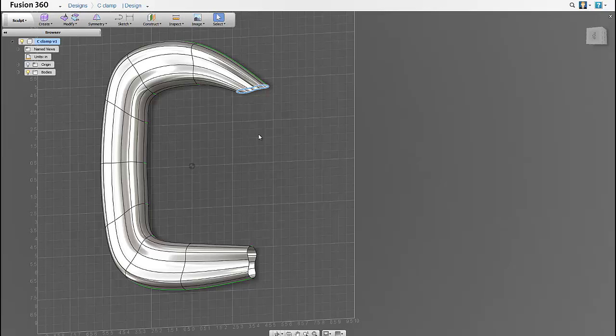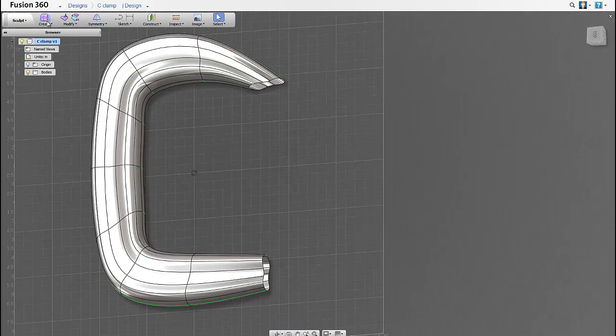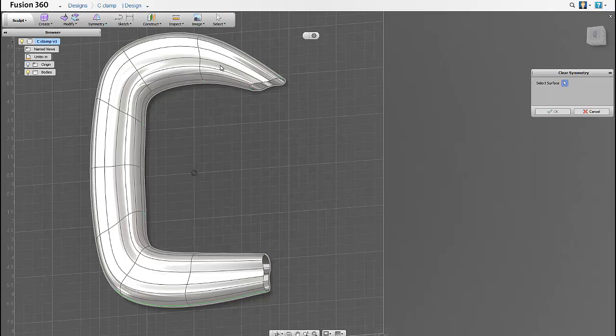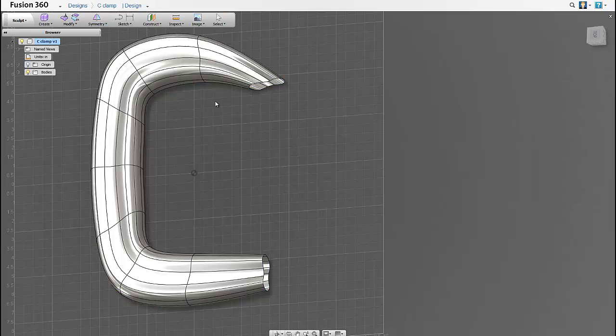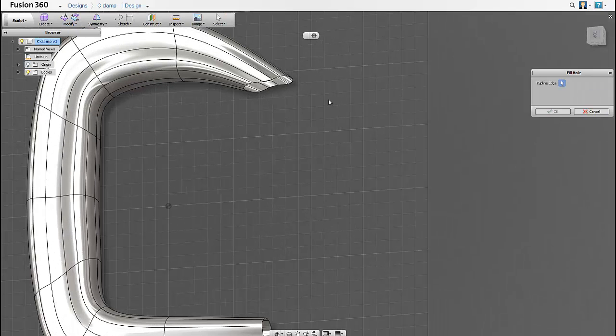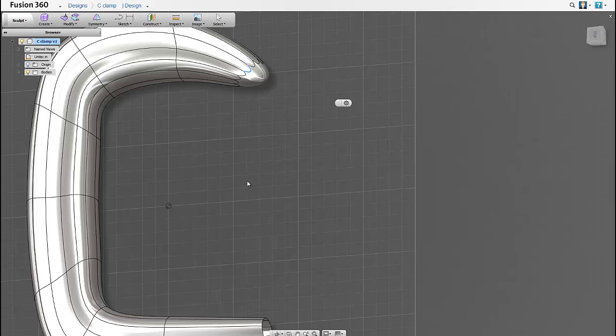So we have these holes on the ends, and we need to cap them in order to continue. Before capping them, you need to clear the symmetry. You can't cap without clearing symmetry first. So then we'll go to Fill Hole and select those edges and just cap it. Do the same thing on the bottom side.